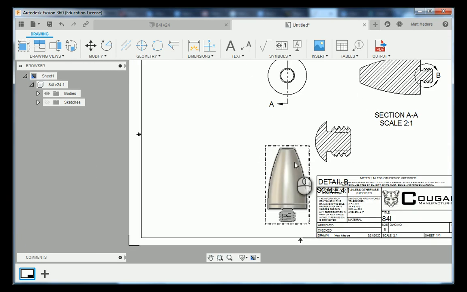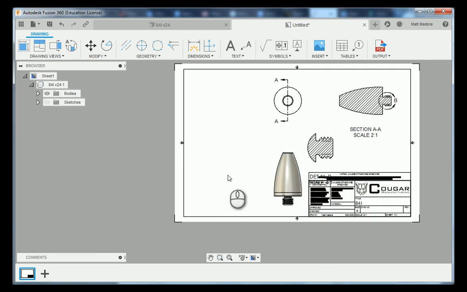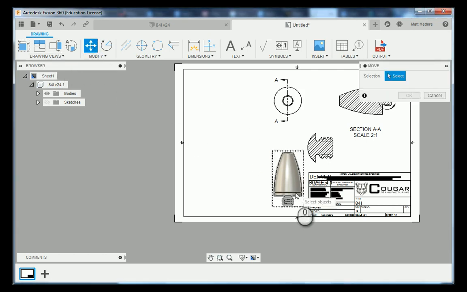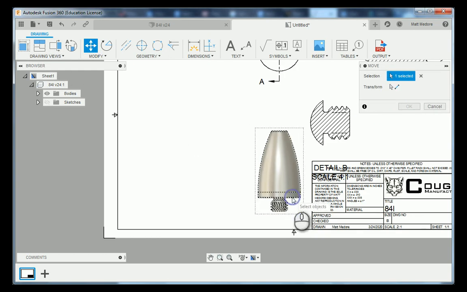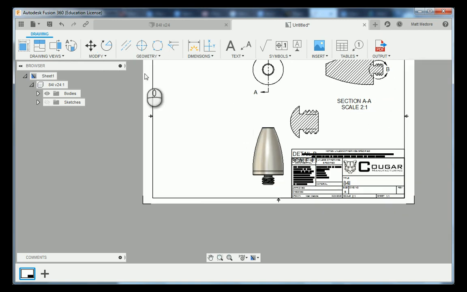I'm going to move this particular view over to this white space here. To do so, I can't simply click on this and drag it over because this particular view is in alignment to our front view. What we are going to do is go to Modify and then Move. I'm going to click on my view here, and then transform it from this location over to this location. And hopefully that works. Nope.